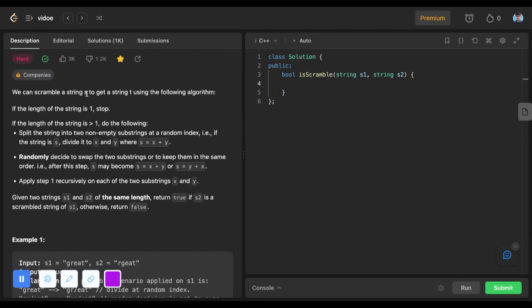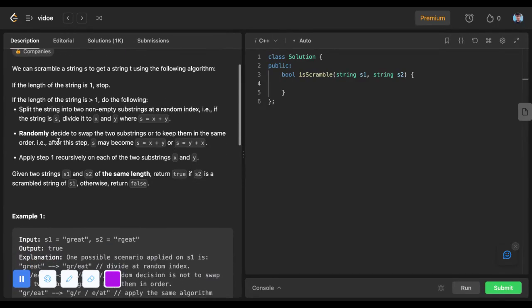We can scramble a string S to get a string T using the following algorithm. If the length of the string is 1, stop. If the length of the string is greater than 1, do the following. Split the string into two non-empty substrings at a random index. For example, if the string is s, divide it into x and y, where s equals x plus y. Randomly decide to swap the two substrings or to keep them in the same order. After this step, s may become x plus y or y plus x, and apply step 1 recursively on each of the two substrings x and y.